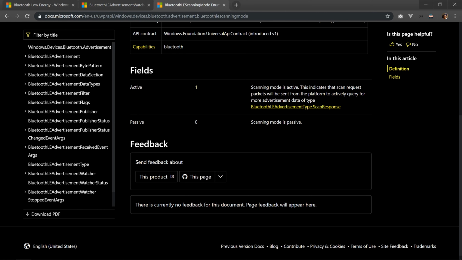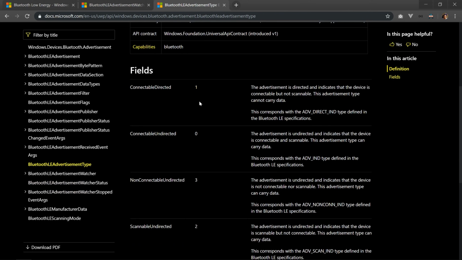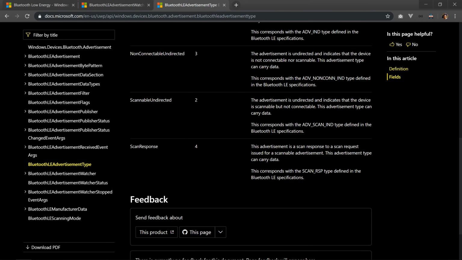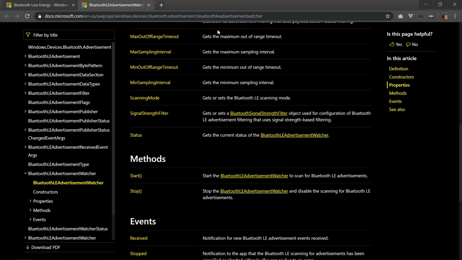Scanning mode is active. This indicates that scan request packets will be sent from the platform to actively query for more advertisement data of type scan response. It specifies the different types of Bluetooth advertisement payloads. Scan response: this advertisement is a scan response to a scan request issued for a scannable advertisement. This advertisement type can carry data. This corresponds with scan. So that's one thing I think we're going to learn as we play with it.